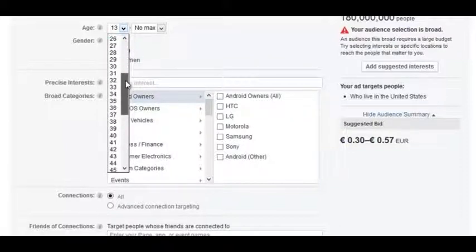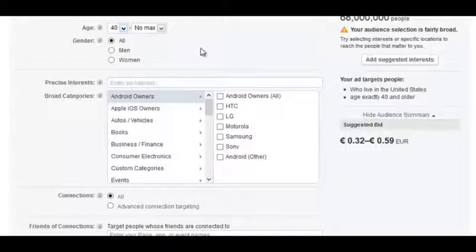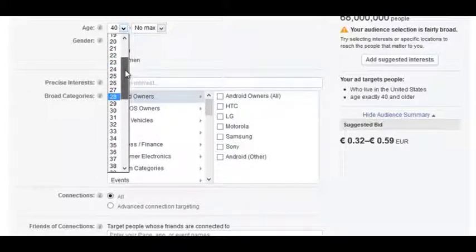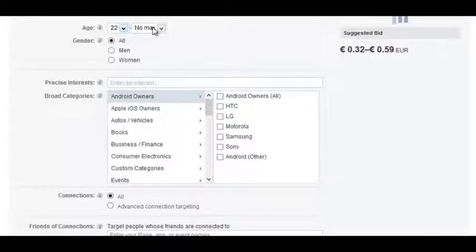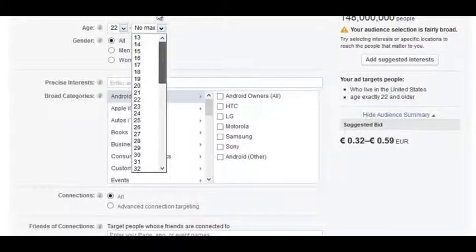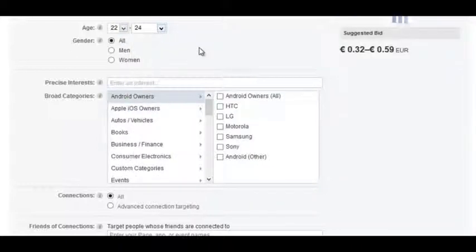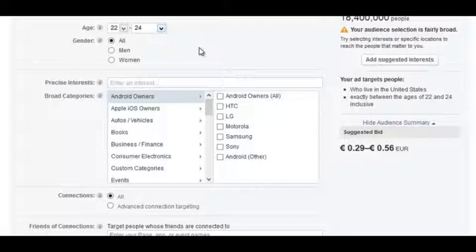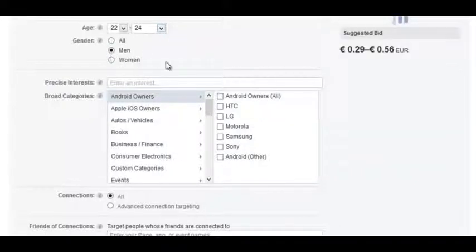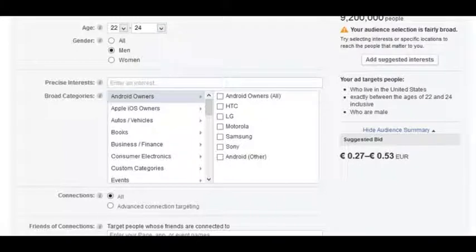So this depends on your business, right? If you're targeting, let's say, C-level executives, you may want to make the minimum age 40, all right? Because by the time someone's 40 years old, they've advanced their career and they may be a C-level executive. And if you're targeting people who are just entering the workforce, you may want to choose something like 22 and put the max at 24. All right, this just depends on your business and where your customers tend to come from. Same story with gender, men or women, depending on what products and services you sell.